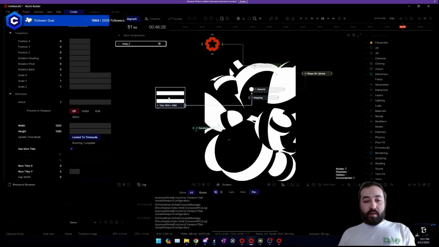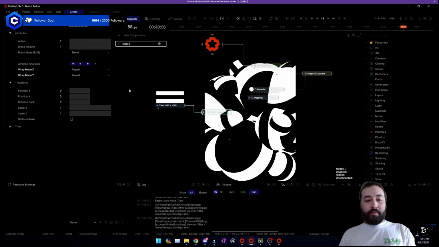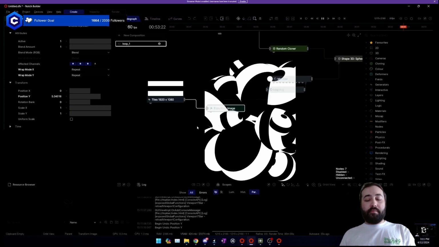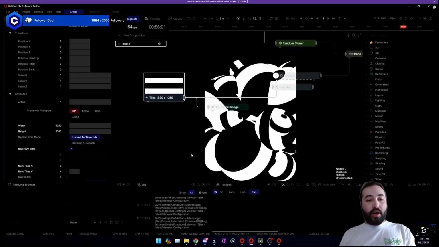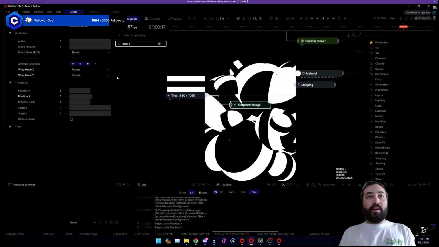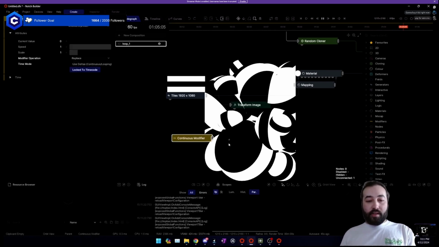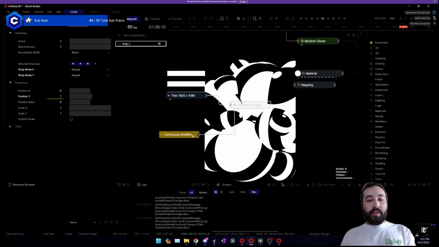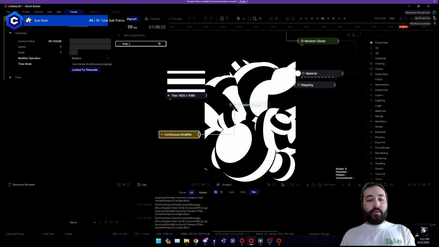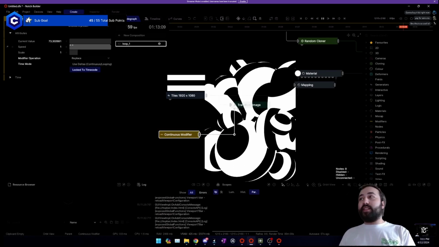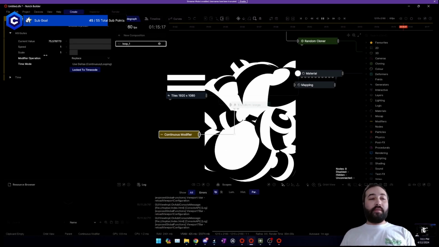So I'm going to put transform image on here. This is going to allow me to basically move the image up and down. And I know that if I move it from 0 to 1, it's the exact same thing. So then what I'm going to do is make a continuous modifier. What this does is just keep counting up. If I hook this up to it, now it's just going to keep adding on to that 1. So now, with the speed set at 1, every 1 second, it's going to move 1 unit, essentially.